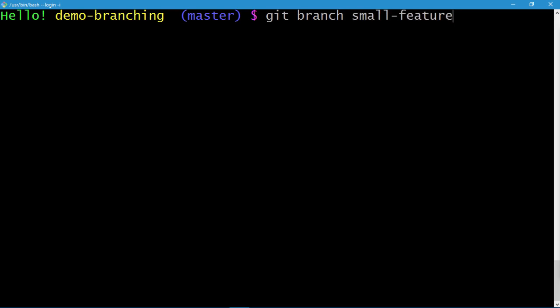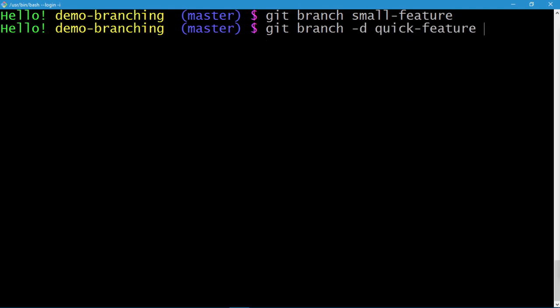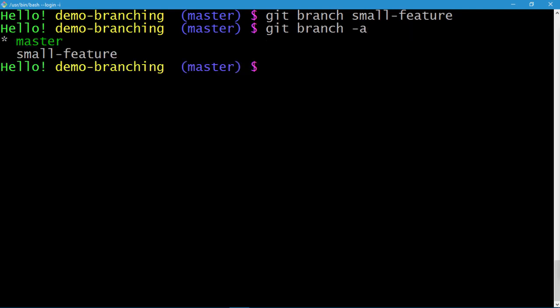So I'll retrieve our earlier command regarding creation. So here we have git branch small feature. Let's recreate the branch once again and confirm it has been created, and yes, it has been created. Now let's switch into this branch. The current active branch is master, so I'll switch into the small feature.